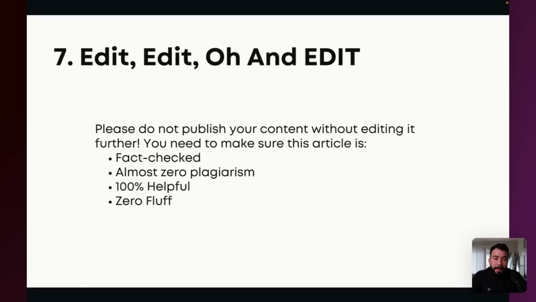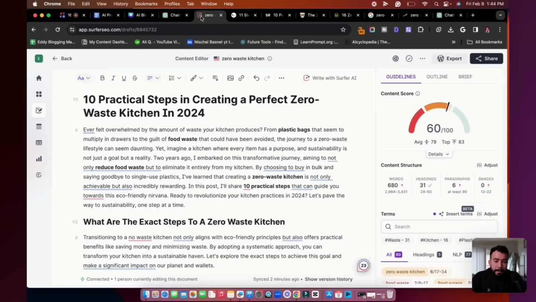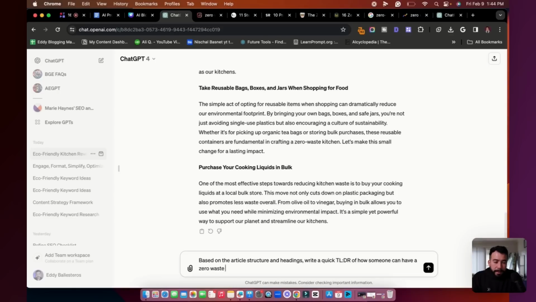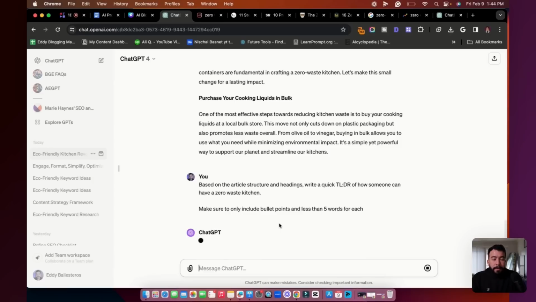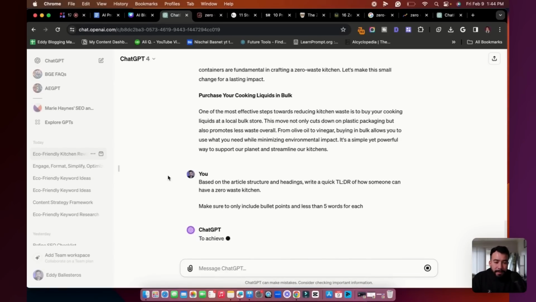So just to quickly show you how you can make sure that you answer this, the box here or the summary early on, I'm going to go ahead and say to ChatGPT, based on the article structure and headings, write a quick TLDR of how someone can have a zero waste kitchen. And I'm going to say, make sure to only include bullet points and less than 5 words for each. So that's normally how I create a summary box. It's reading the documents right now, and it's going to give us some pretty good information.